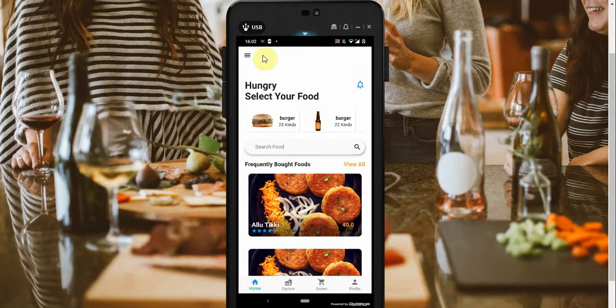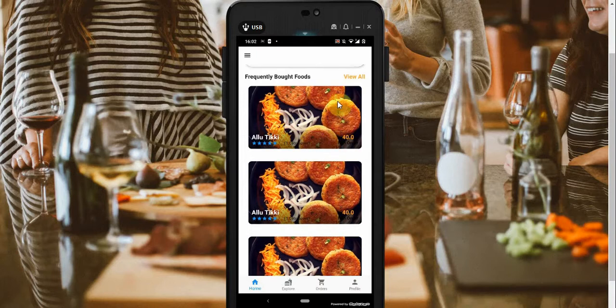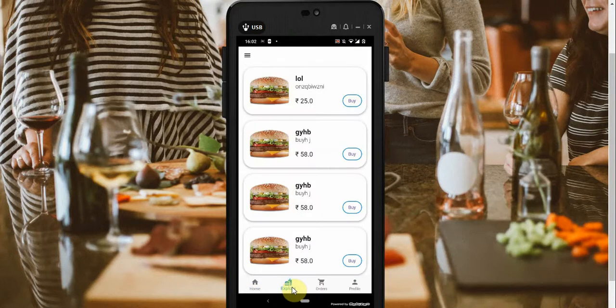So what we are going to do in this is: you can see this is a home, and in this home we are fetching the data from the database, like frequently bought items and all that. After that you can see Explore. In Explore we are showing all the data which is entered by the user into the database, Firebase or PHP. We will code in both.